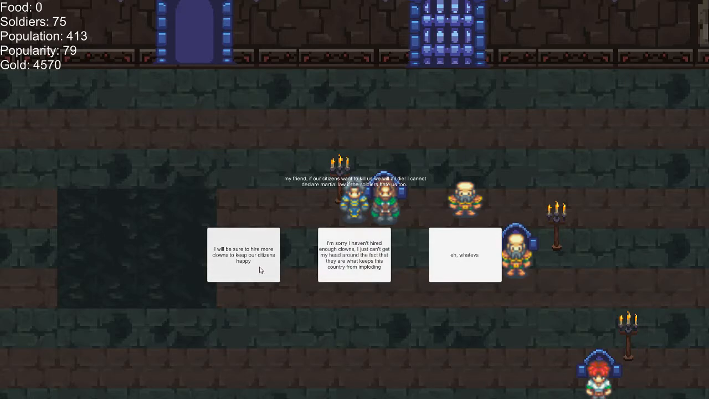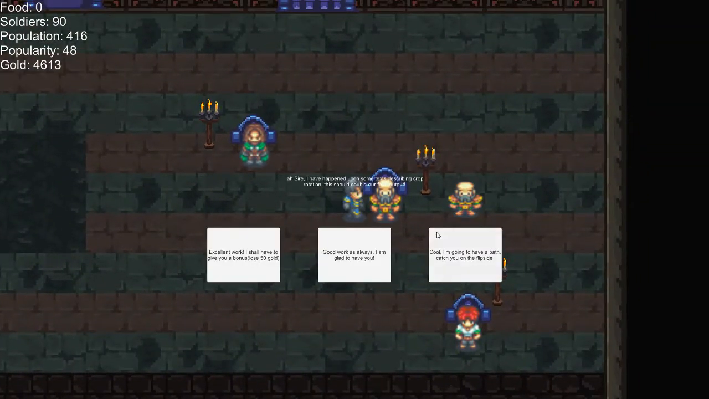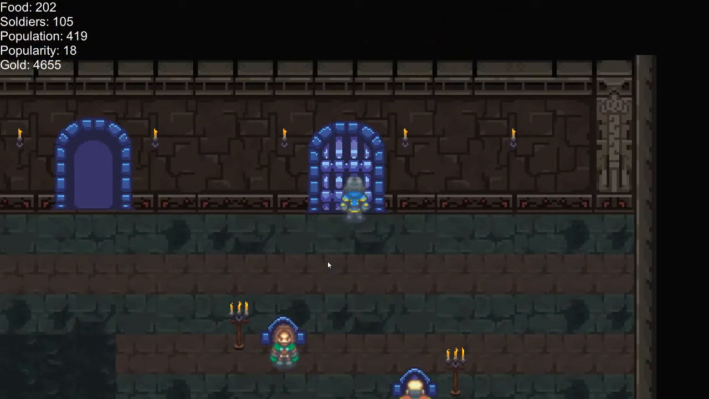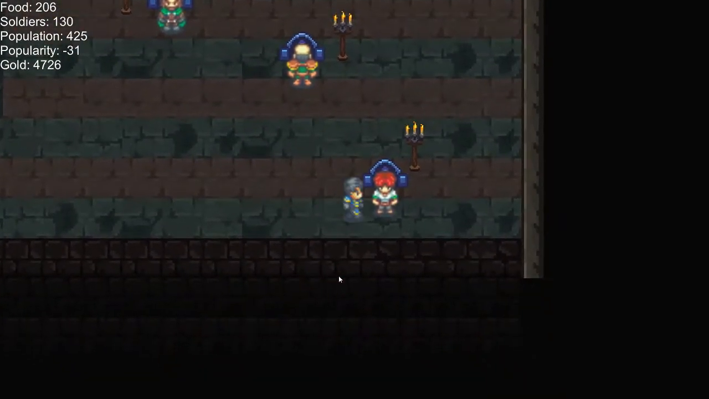Hire some more clowns. What? Okay. Somewhere there's a door where we can hire clowns, I guess. Crop rotation, excellent work. Have a bonus. I'm just a bit busy running your country. Have another bonus. Hey, we got some food there. Where'd the food come from? I don't know. The food's going up, though. Our popularity's massively going down.